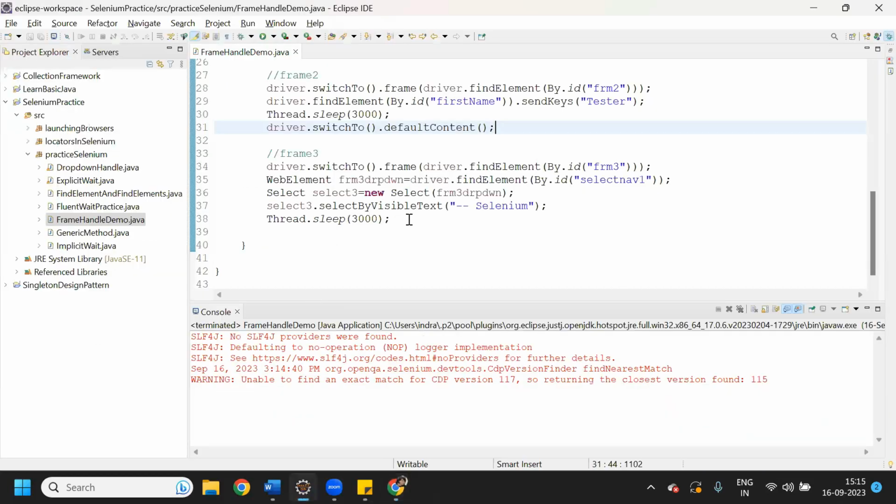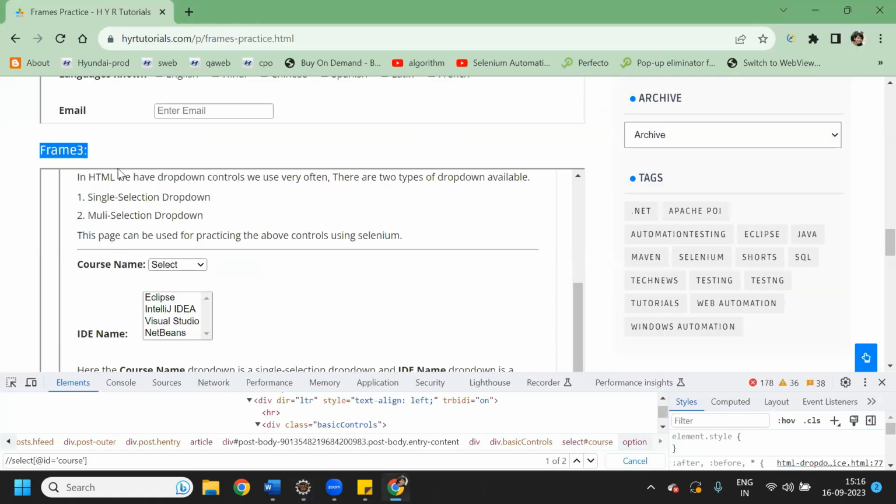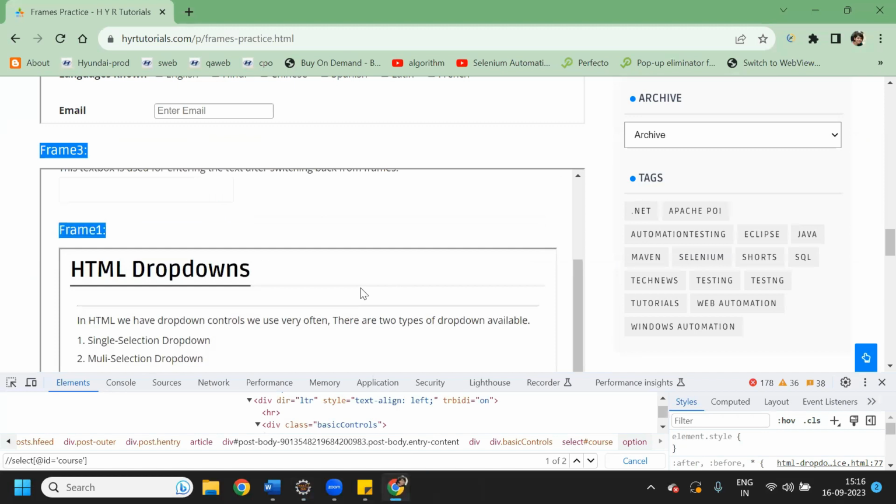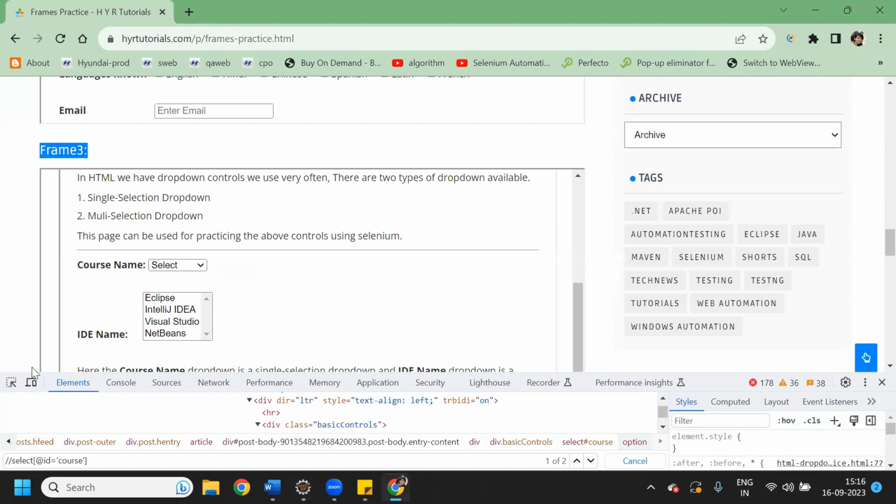So let me write here, nested frame. For a nested frame, you don't need to exit. We don't need to use this default content because we are going to enter a frame inside a frame, meaning a nested frame. You again need to enter that nested frame, right? So in the nested frame, we have this frame 1, right? This is frame 1. So now we can inspect this.